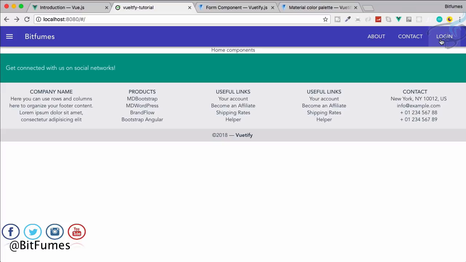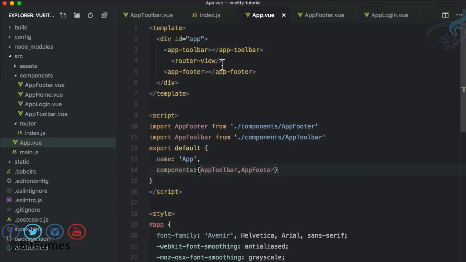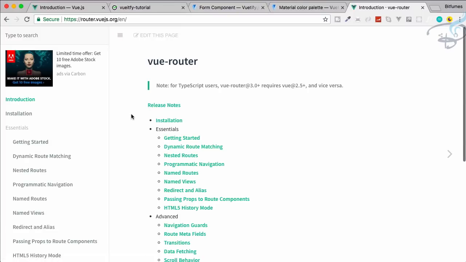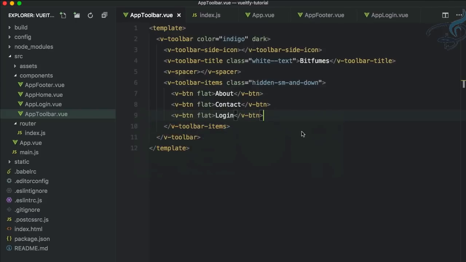Okay, so now if I click on this, login doesn't have any effect because we have not used the router links in our app toolbar. So how will we use the router links? If you don't know exactly how to use them, you have to go to vue router dot vuejs.org. Then in getting started, you will see you have this link. So let's just copy this from here and paste it here.